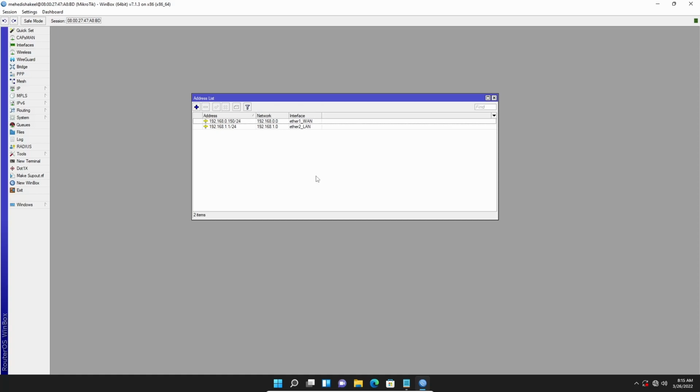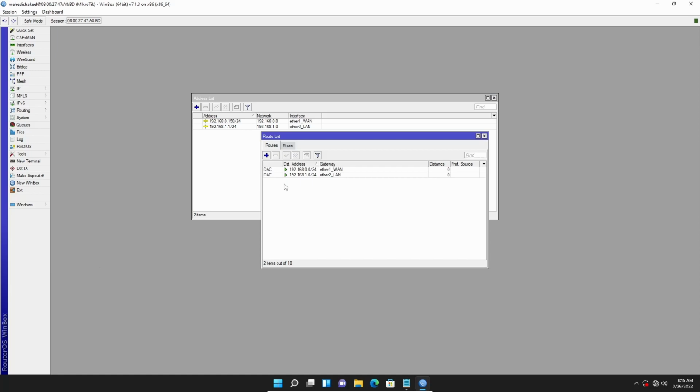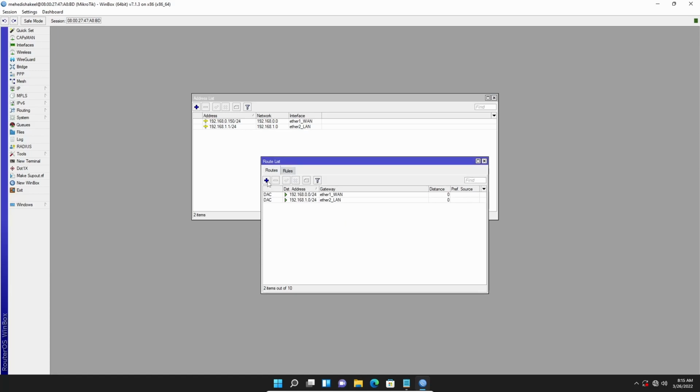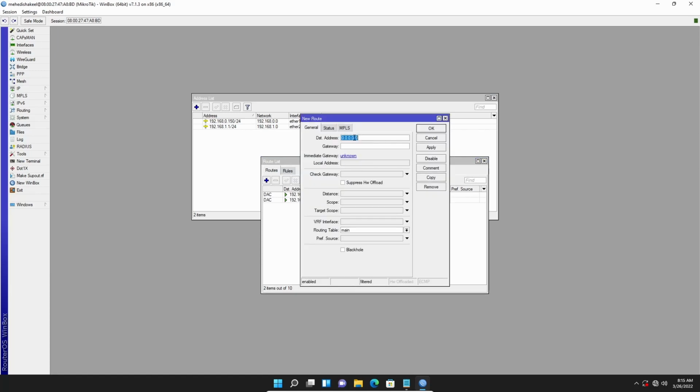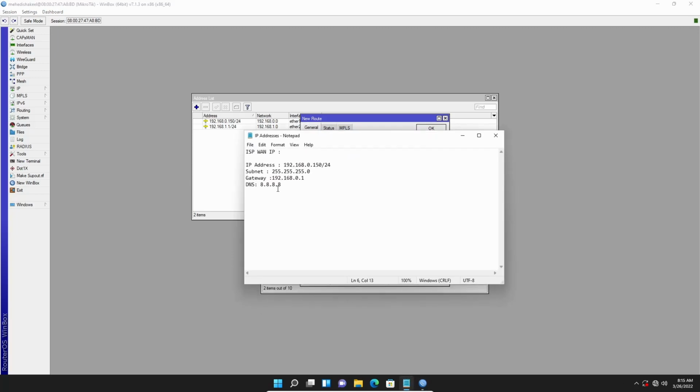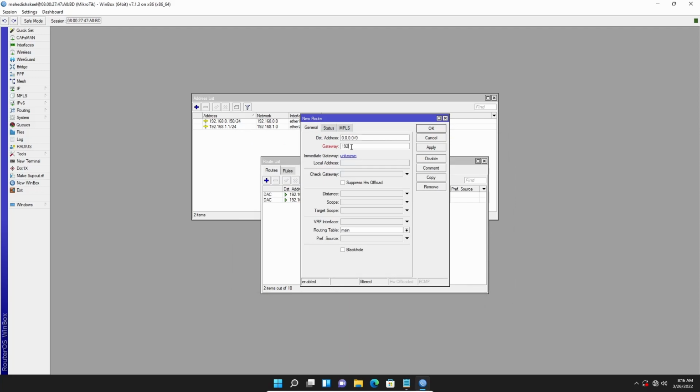Now we have to set up the routes. So for this, go to IP, then go to routes. And here you will get these 2 routes. Now click on this plus icon. Keep the destination address as the default 0.0.0.0/0 and type the gateway your ISP gave you. In my case 192.168.0.1. So I will type here 192.168.0.1. Then click on apply and OK.